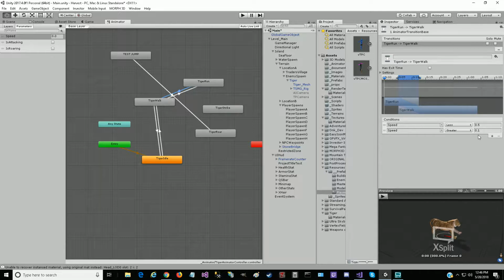But you need to put these conditions in so you get the best control over this animation from the code, so that when you're passing a certain speed, it's going to execute one transition to the other. So that's how the transitions work between states. And so you set up your animator that way.